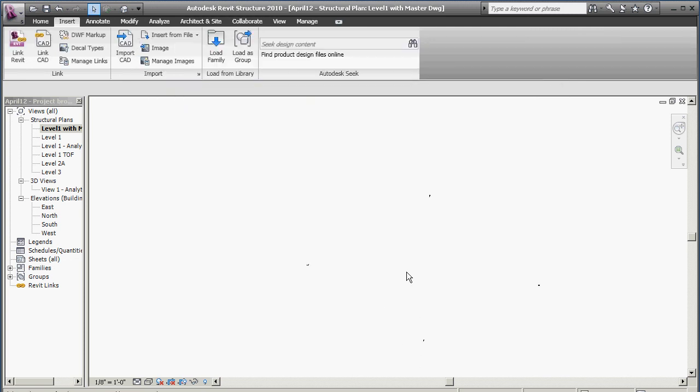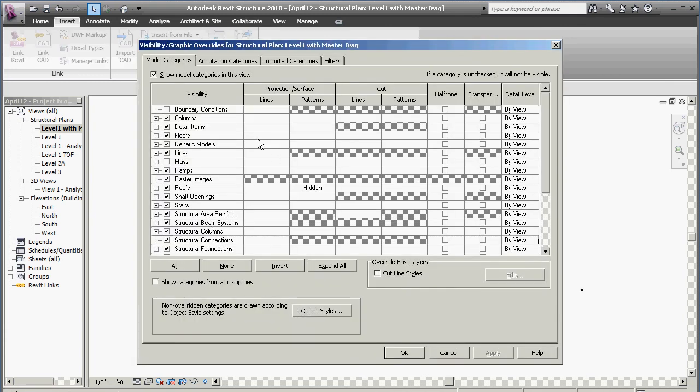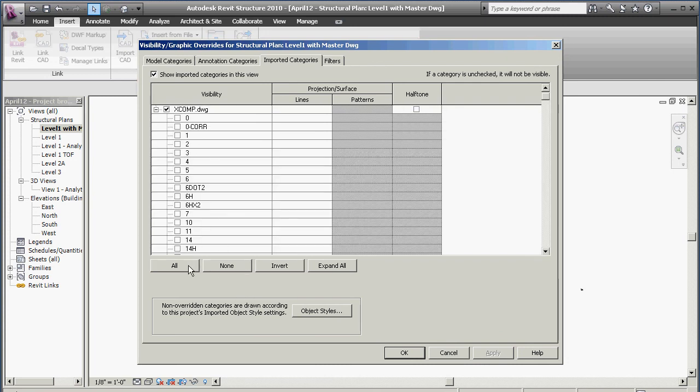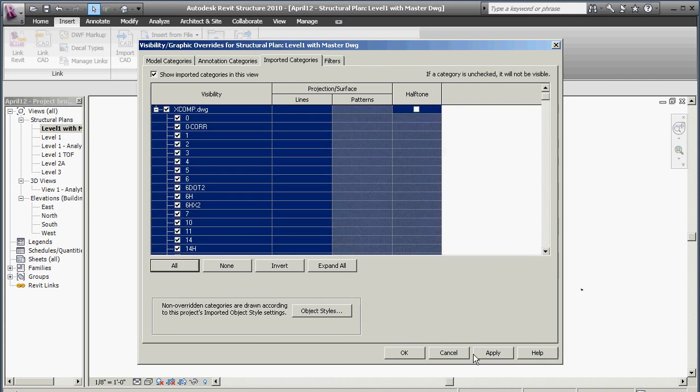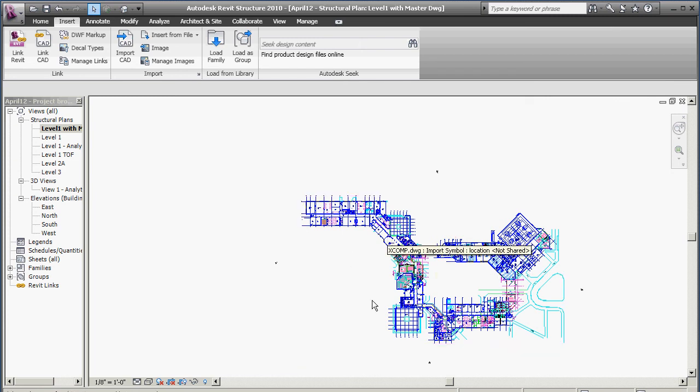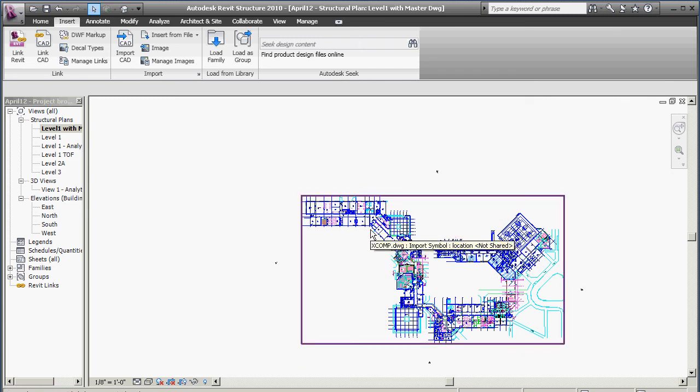I'm going to go to A, structural, existing. A couple of these, turn them on, apply, okay. Not quite what we want here. Try it one more time. VVVG, imported categories. Let's see if we can select all, turn them all on, apply, okay, they're all back.